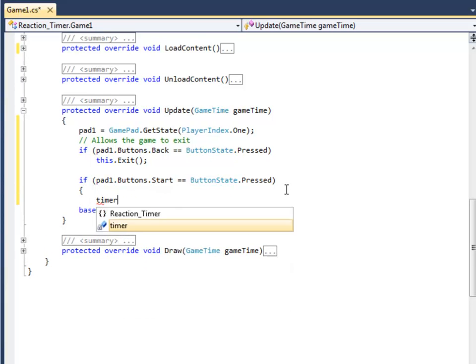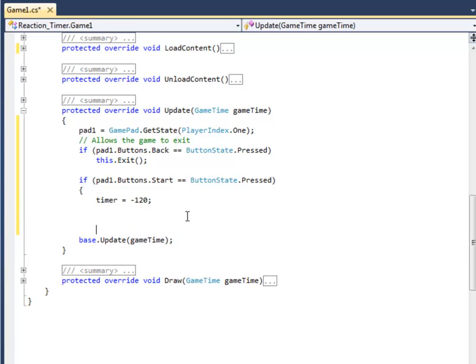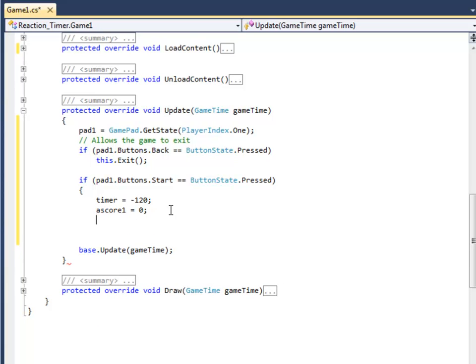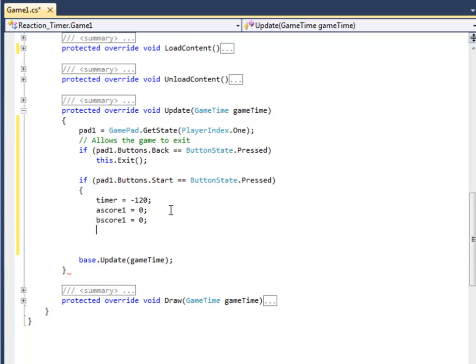First thing I'm going to do is set timer to equal negative 120. And so that will allow me 2 seconds. 60 times 2 is 120. And I'll also set the scores, which are the reaction times, to 0. That way someone could restart the game simply by pressing start again. And all the scores would go back to 0, the counting would be set back to negative 120, and we could play the game again.